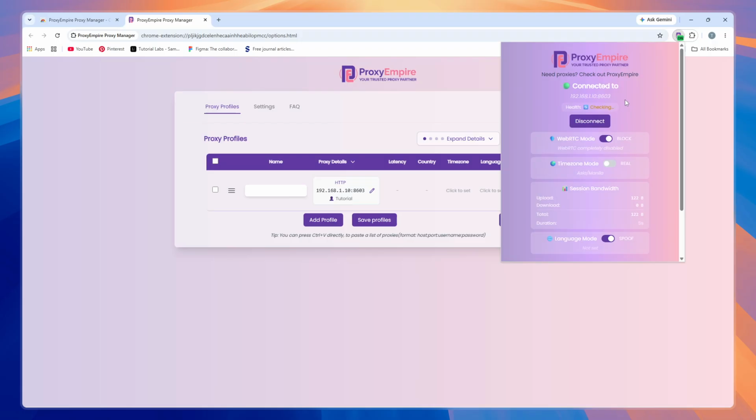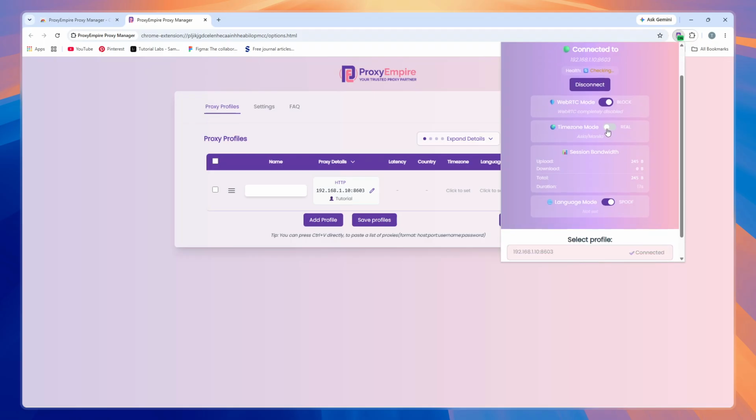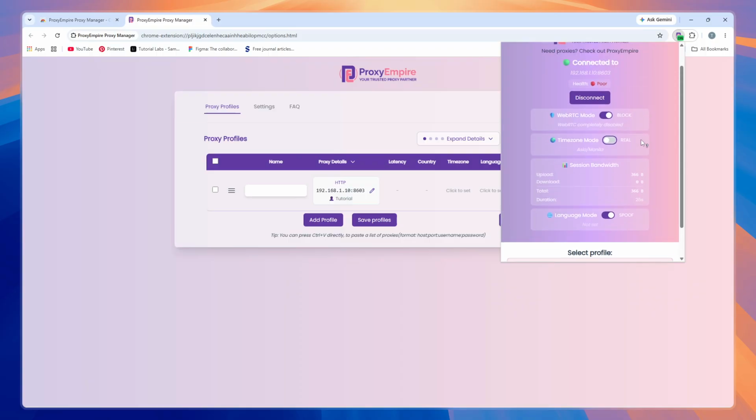You'll also notice additional features available to customize your browsing experience. There's a toggle button for WebRTC mode that allows you to block WebRTC or leave it enabled depending on your privacy needs. Additionally, you'll see a time zone mode option with its own toggle button that you can turn on or off to control how your time zone information is handled while using the proxy. And that's it. You've successfully set up and configured the ProxyEmpire Chrome Proxy Manager plugin, giving you enhanced control over your browsing privacy and connection settings.